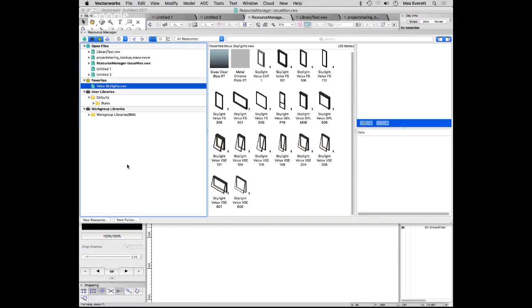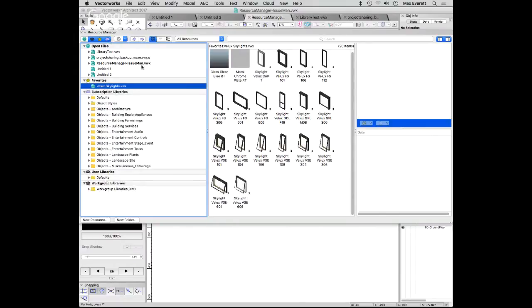Workgroups is a local source. I think that's our local directory, but I'm not quite sure how that works in other setups. I haven't really explored user libraries. The cloud stuff is the subscription libraries, so things that you can download from the Vectorworks online directory, and then there's the internal Vectorworks libraries that are already on your machine.